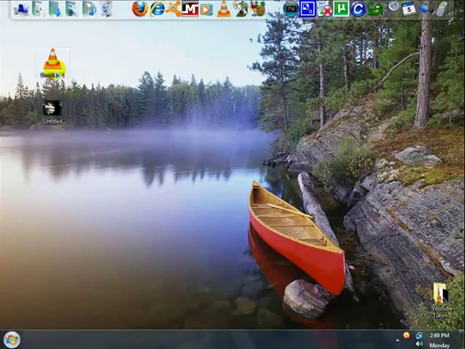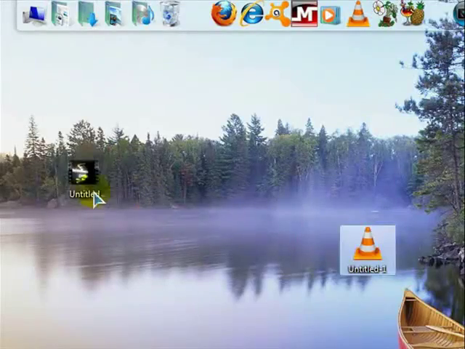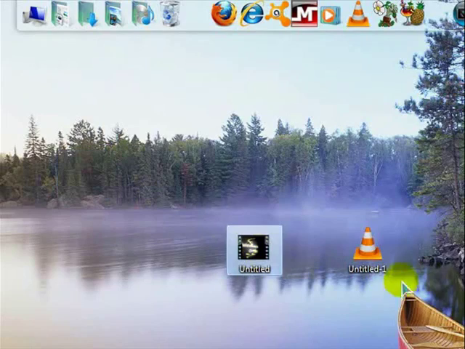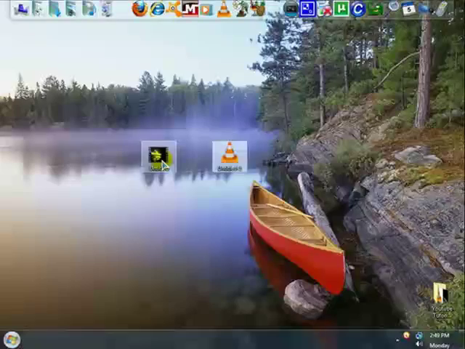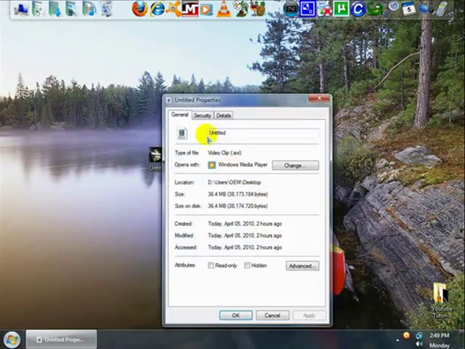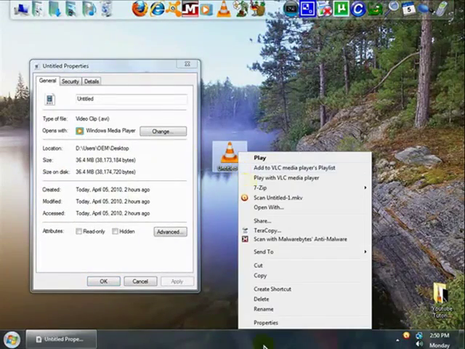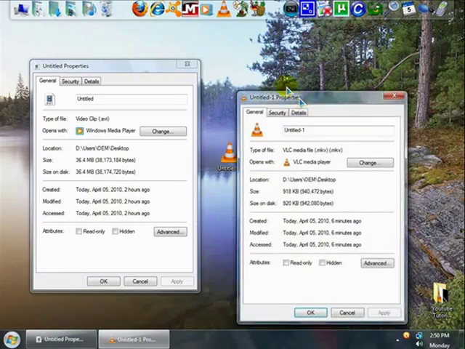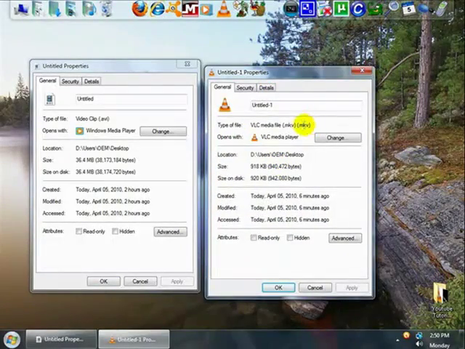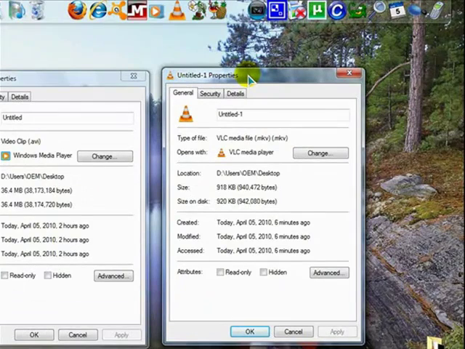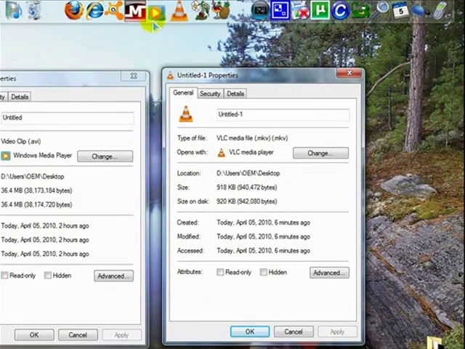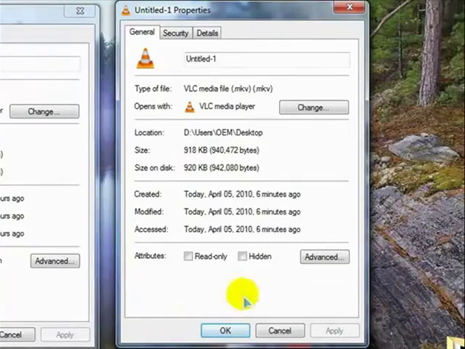Oh, before I forget one thing, if you have converted this AVI file or whatever to this MKV file or MP4 file format, you probably won't be able to play that in Windows Media Player, so you have to download a third-party program.